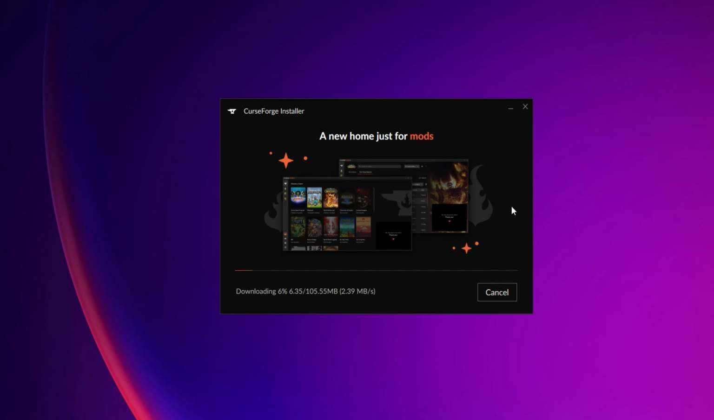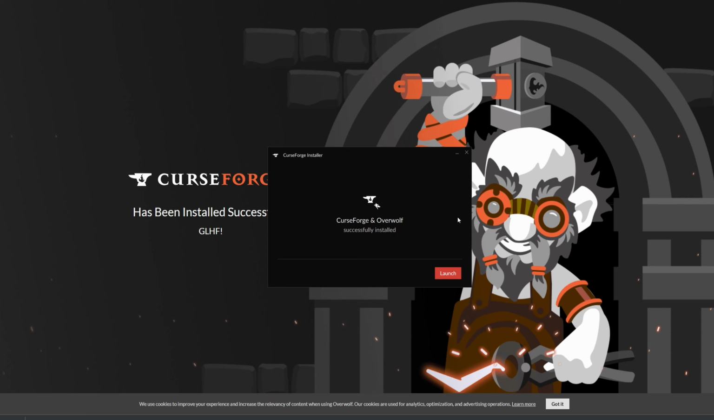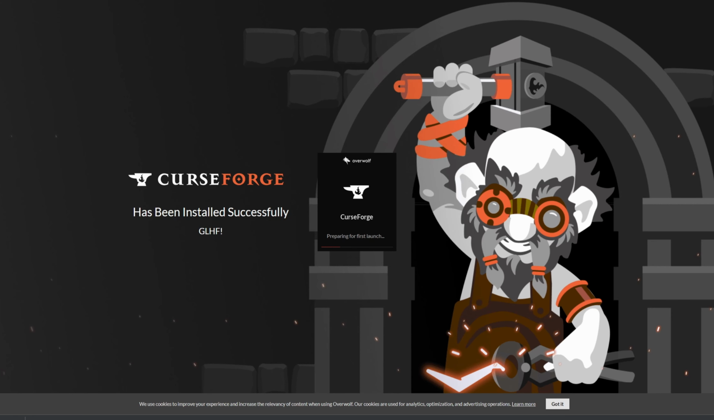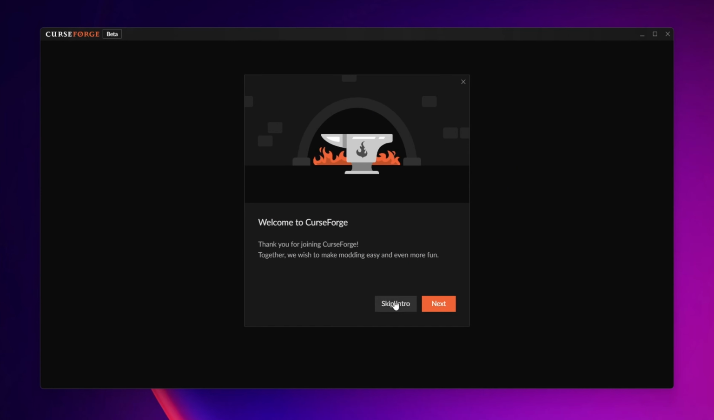Now you only have to wait until this is downloaded and installed in your system. Well guys, as you can see, this is already successfully installed. You want to click into launch. You can close this web page that get open with it. Now you can skip the intro. If you want to see it, click into next. I'm going to skip it right here.